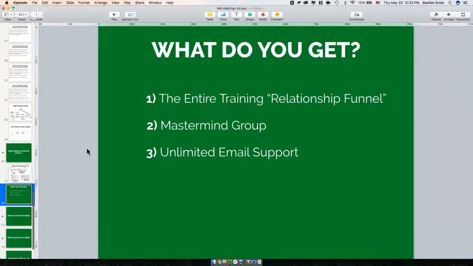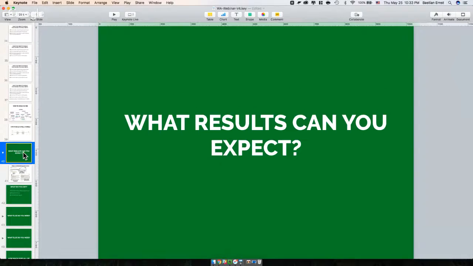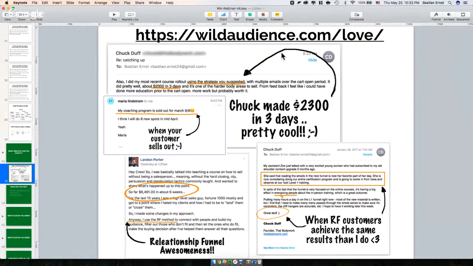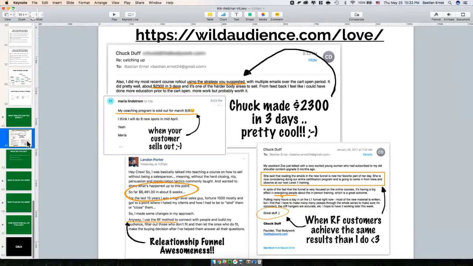That's what you get. You get the training, you get the mastermind group, which is the Facebook group, and you get unlimited support, email, Facebook, whatever you guys need, right? So that's not phone or stuff like that. It's email and Facebook, right? Unlimited. And again, if you guys need results, like does this stuff work? Go to wildaudience.com/love and scroll through, right? There are 3 customer videos, and there are like, I don't know, maybe 70, 80 screenshots of people rocking it and killing it, okay? So that's pretty cool. So wildaudience.com/love.